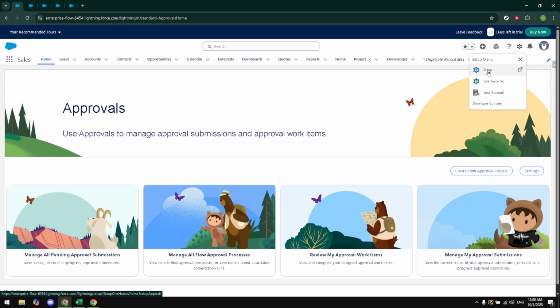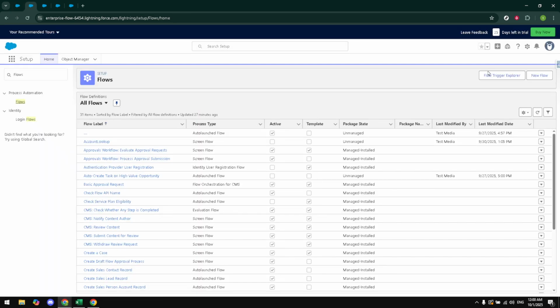Now, let's streamline your search. Over on the left-hand side, you'll notice a quick find box. This is incredibly useful for navigating through Salesforce's numerous features. In that box, type Flows and click on Flows when it appears in the list below. This action will direct you to the Flows page, a central hub for managing your Salesforce automation.